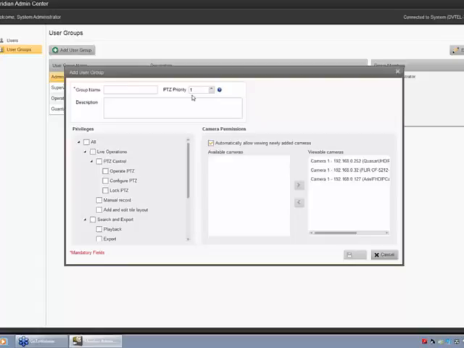with a lower number being the highest priority. For instance, anybody that has a PTZ priority of 1, nobody can take the PTZ away from them, and they can take it away from anybody else with a lower priority or a higher number, 2 through infinity. If you look on the left-hand side right here, this is where we can assign all privileges if you want to just assign them that way.